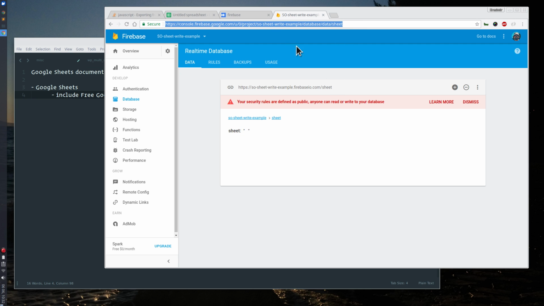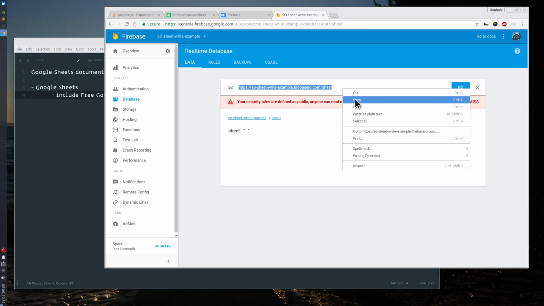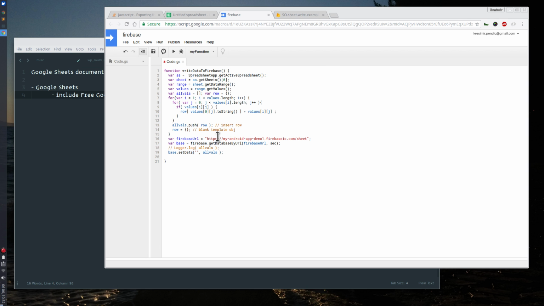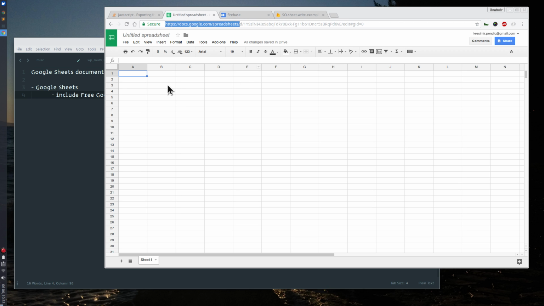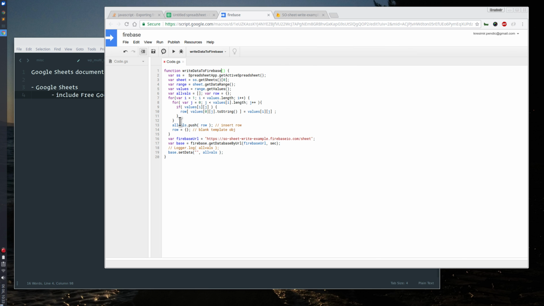So this is our URL. You just have to copy this URL and put it here, and we need to get Firebase, and we need to set our data. So let's save this, and let's take the name of the function. Practically all table formats can be saved in this way with this pretty cool loop.